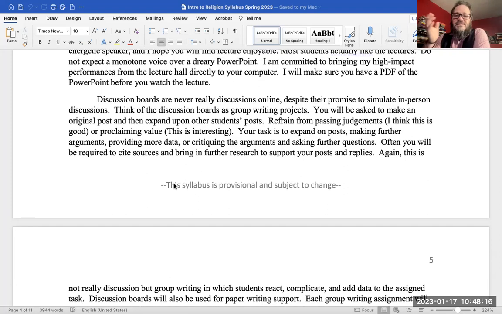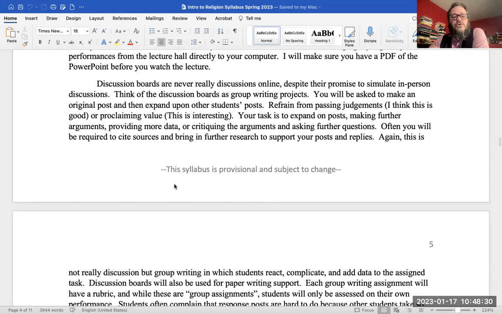Discussion boards, here's the thing. Discussion boards are never really discussions online. Despite their promise to simulate in-person discussions, they don't work. So think of these discussion boards as group writing projects. You'll be asked to make an original post and then expand on other students' posts. So don't think of it as a discussion. You're not really talking to people. You're doing a group writing assignment in which everyone is contributing to an overall group writing assignment.